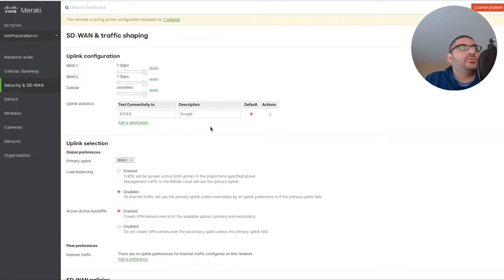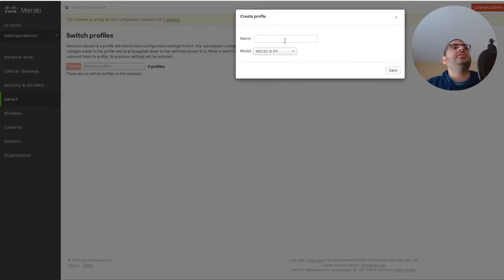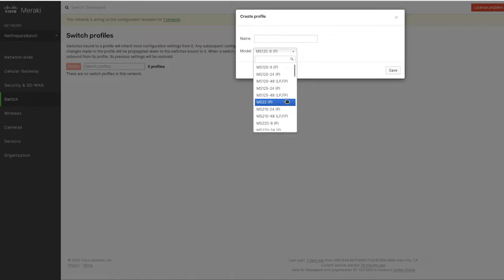Hey guys, so in this section we're gonna continue with the template configuration. In the previous section we configured the MX, and in this section we're gonna configure the switch. So we go under switches, we click on the profile. Here we need to specify what kind of switches you have. So let's say we have MS390.